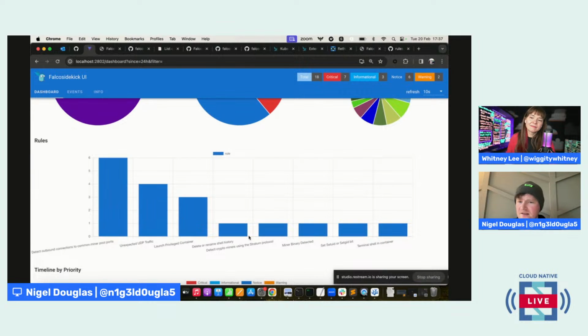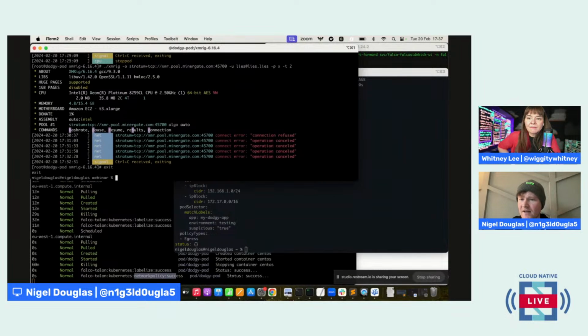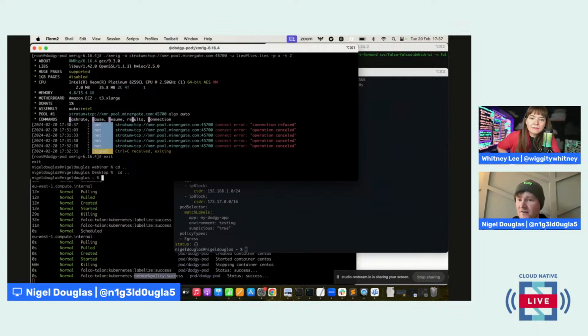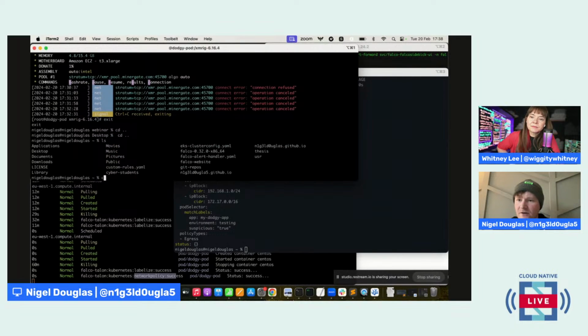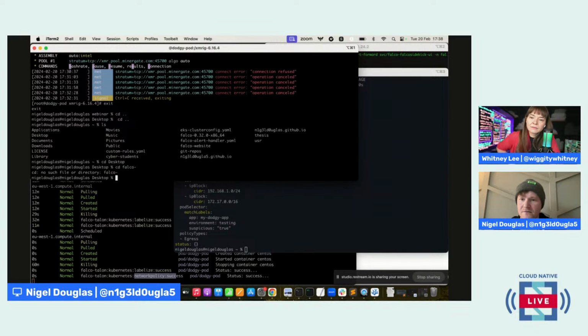But if you are seeing things like unexpected UDP traffic and it's a legitimate endpoint, then what you want to do is go back in here. If I was to exit out of this workload and maybe CD back a few directories to that custom rules file I had, if I'm in the right direction. Oh yeah, no, I'm not in the right one. If I go CD desktop and then CD into Falco, sorry.